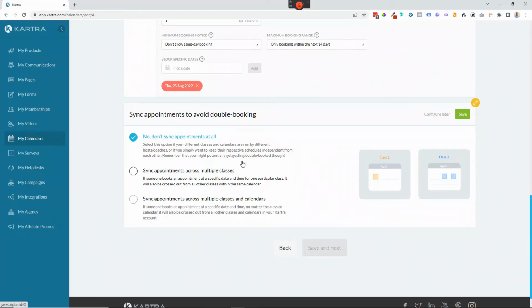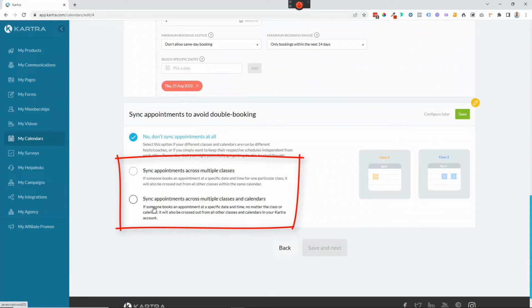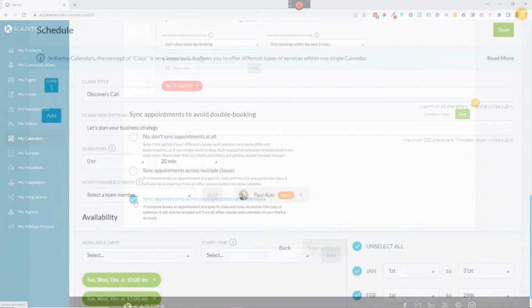Now this is an important part, which is syncing appointments to avoid double booking. This becomes particularly important when you've got more than one event or class, as Kartra calls them. So say you might have discovery calls and consulting calls, and they're different times and you don't want them to get mixed up. So I would always recommend that you choose one of these to prevent double booking.